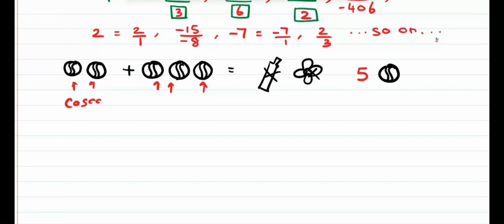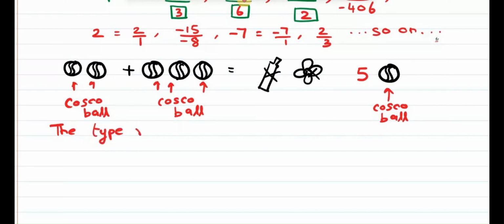The most important thing is that a Costco ball and another Costco ball. I hope you know that yellow color tennis ball, with a white strip. So that will also give you another Costco ball. It will not give any other type. So the type remains the same.